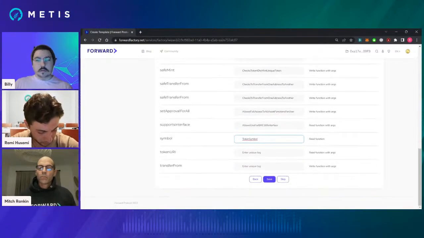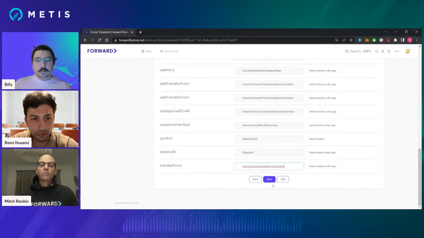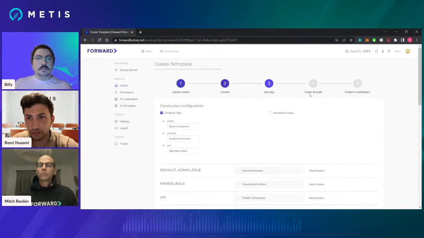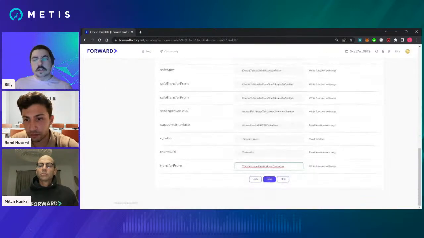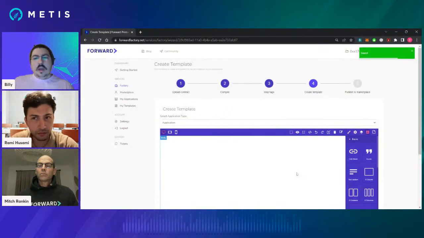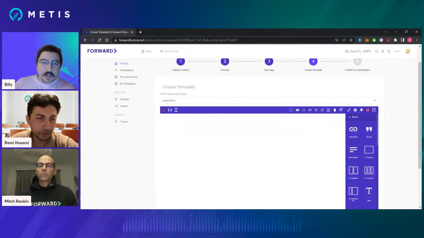That's one that's also fairly self-explanatory, but it's always good to have these here just in case. Perfect. So now that's done, we can move on to creating the interface itself and the template itself.